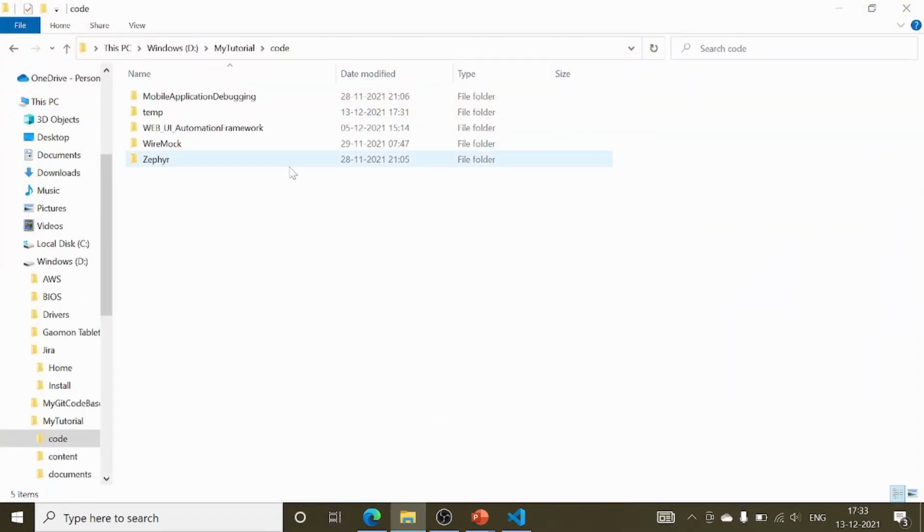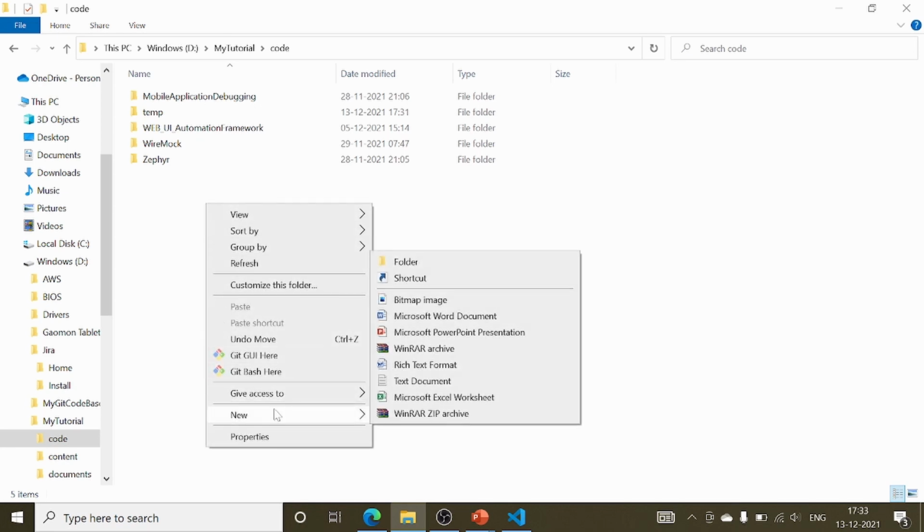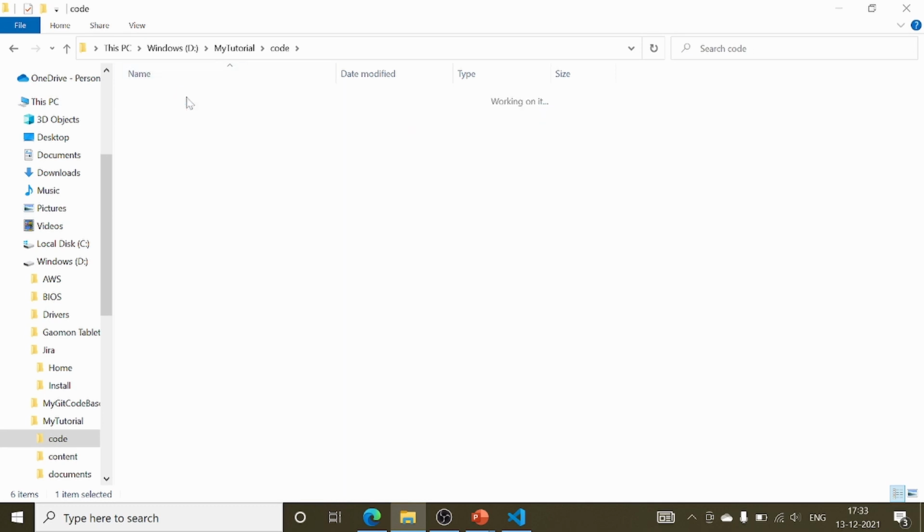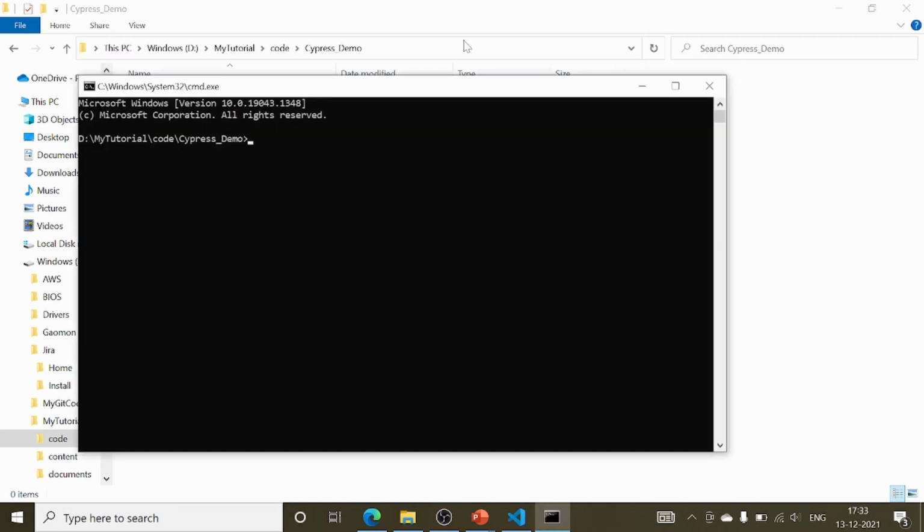To begin with, first of all, you need to create a folder in which you will be creating test scripts. Here I am creating this folder Cypress demo. Now once the folder is created, I have to start Cypress at this location. So now I have opened command prompt in this location. Now I need to give the command npx cypress open.